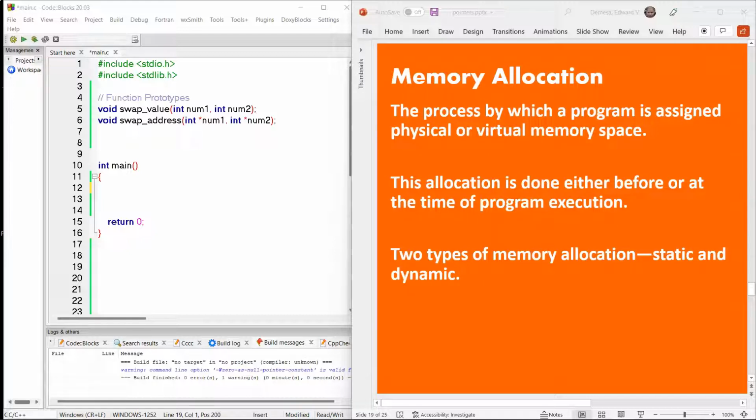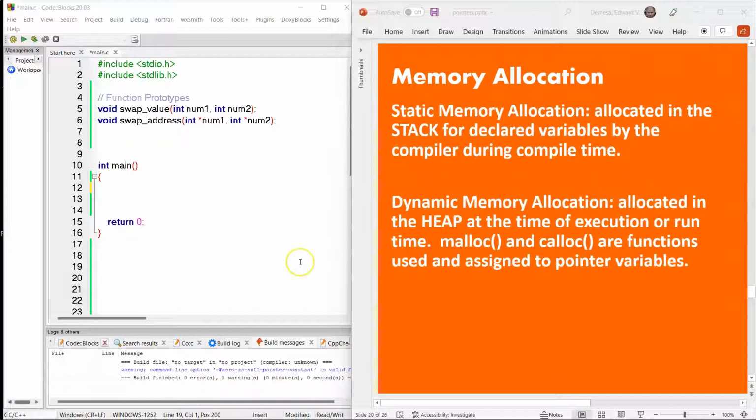And there are two types of memory allocation. They are static and dynamic. With static memory allocation, memory is allocated in a stack for declared variables by the compiler during compile time. Whereas with dynamic memory allocation, the memory is allocated in a heap at the time of execution or at runtime. Malloc and Calloc are functions that are used and are assigned to pointer variables.